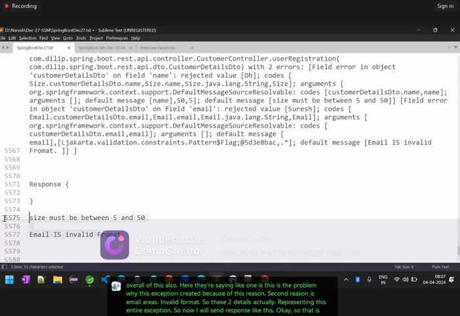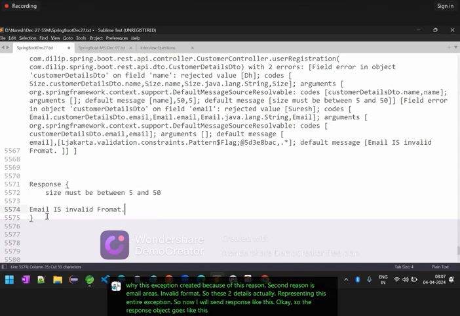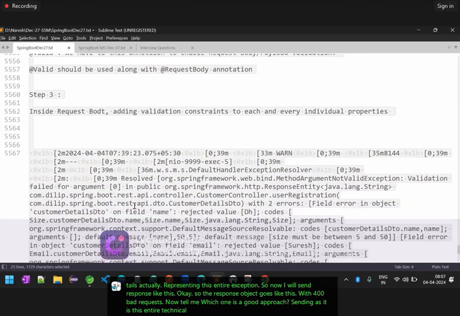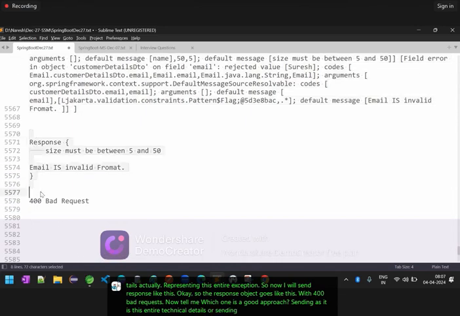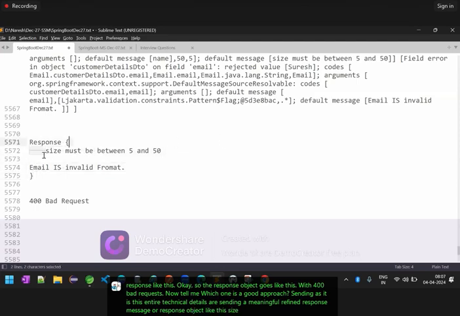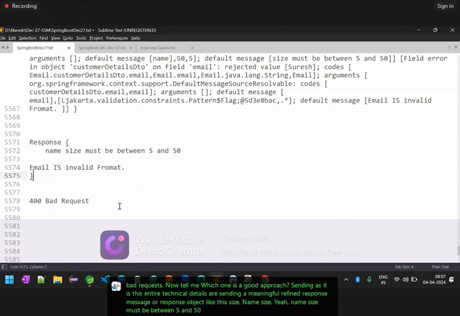Okay, so the response object goes like this with 400 bad requests. Now tell me, which one is a good approach? Sending as it is this entire technical details, or sending a meaningful refined response message or response object like this: name size must be between 5 and 50, email value is invalid format, 400 bad requests. So is this the better approach, or this is the better approach?